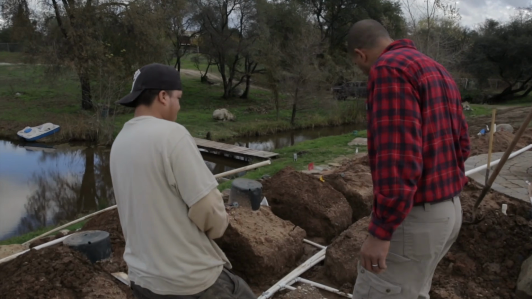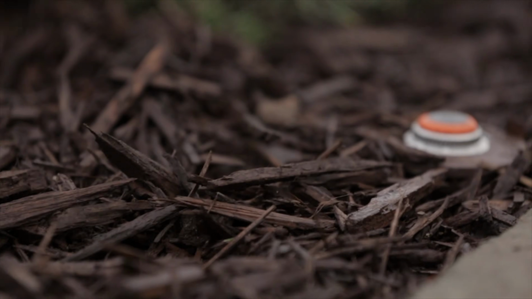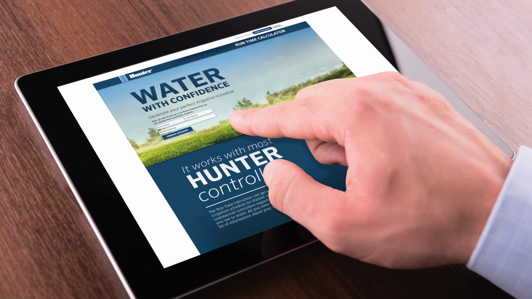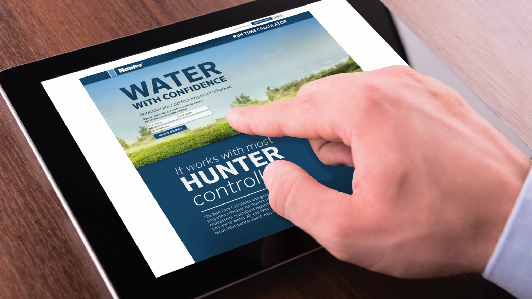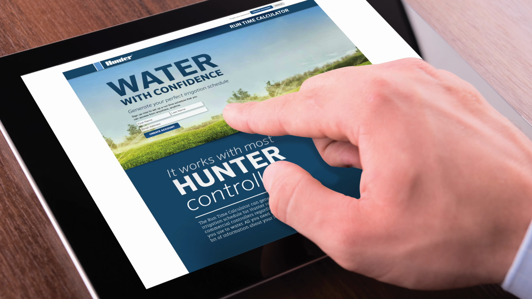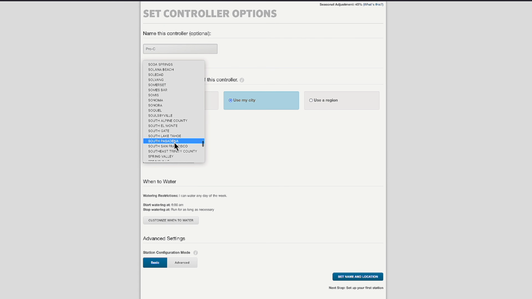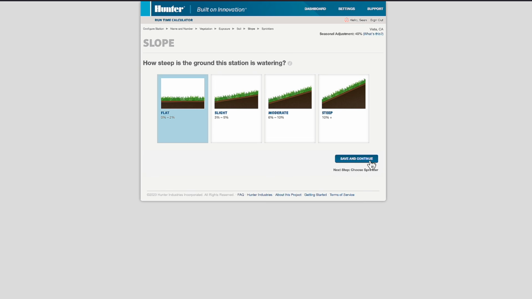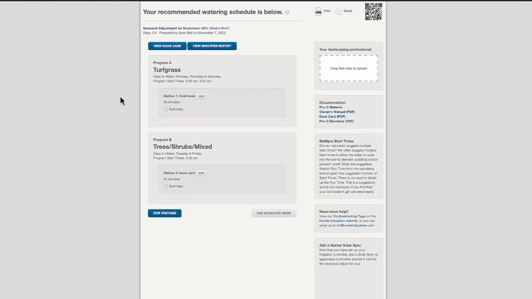Planning your schedule before programming the controller is the best way to ensure you supply optimal irrigation to the plant material. The Hunter Runtime Calculator is a great tool to help you plan your irrigation schedule. You can find it on the Hunter website at hunterindustries.com. After you choose the controller and enter your location, you'll be able to enter the different variables for each zone. The Calculator will then generate a controller program that takes your local climate into account.